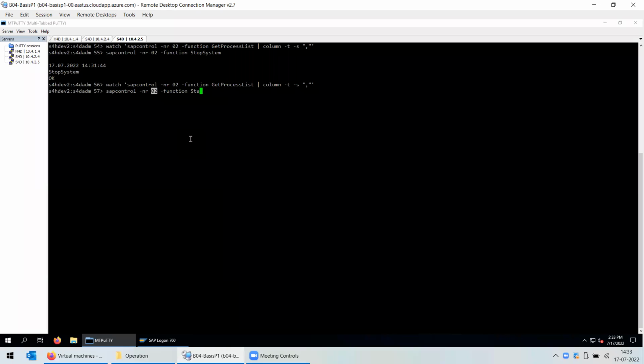Now if I give start system, it will start or stop the whole system, whatever systems there are. Here I'm giving start system. In this case, if I have multiple application servers, maybe one, two, three, up to four, six, eight, ten, twelve, I don't have to go on each of these servers and give the start command. I can directly give it from one system. Start system will start the application server instances on all the application servers.